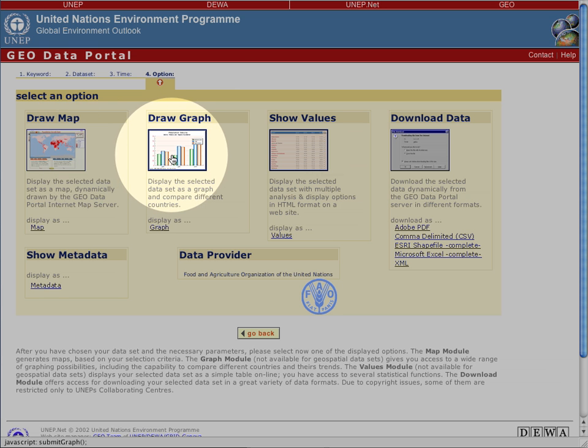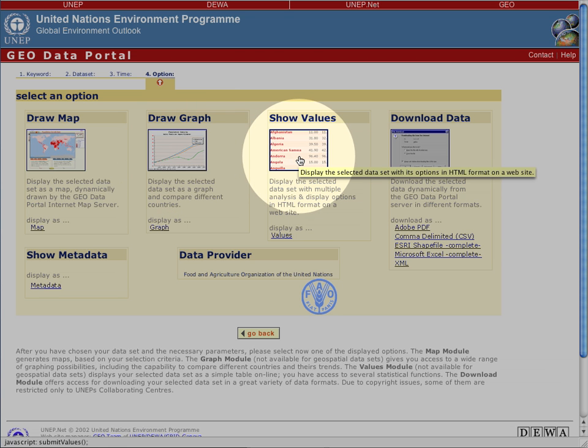The next module offers you the possibility to draw line and bar charts with some neat functionality to easily compare selected countries or regions. The Show Values module is somewhat similar to an Excel worksheet, displaying the data in tabular format. If you want to know the exact values for specific countries, you should look for it here.